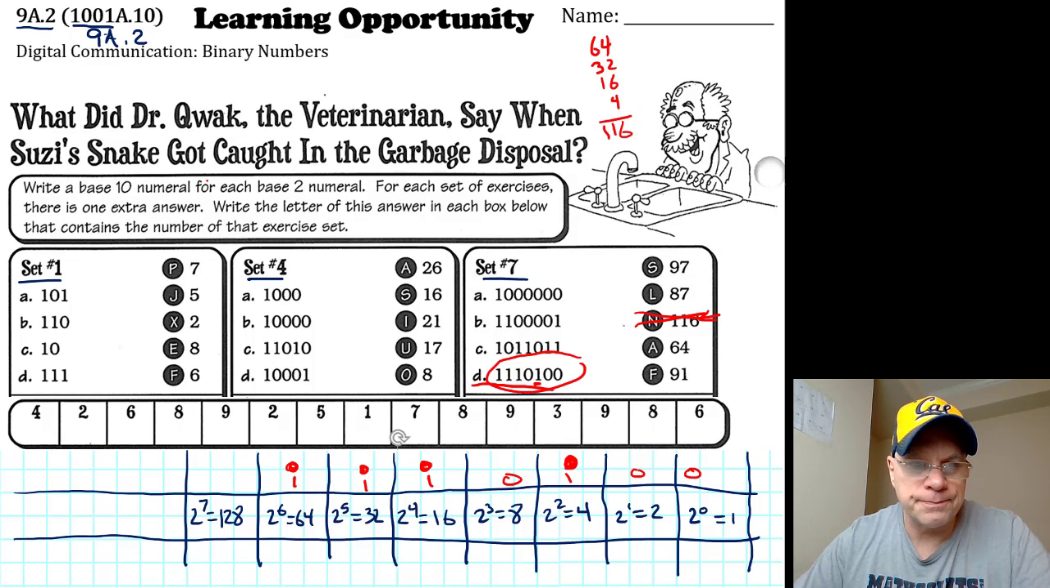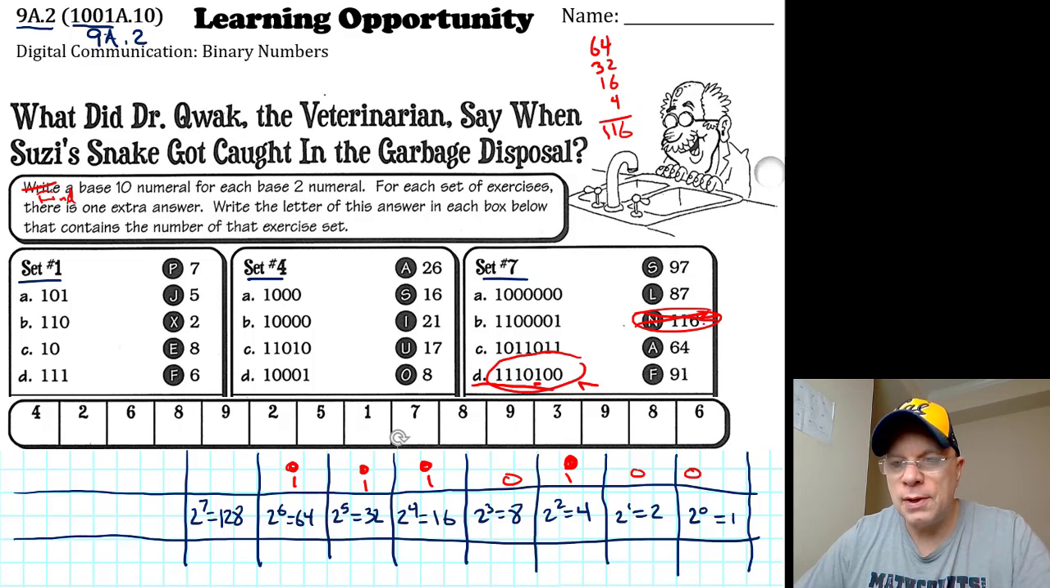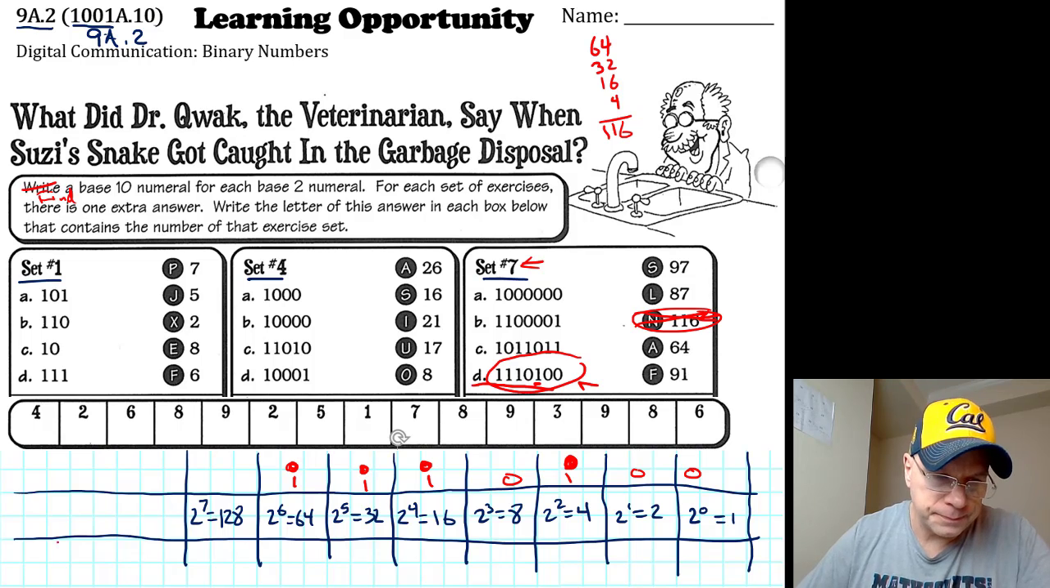And according to the instructions, we're writing a base 10 numeral. I would say find a base 10 numeral for each base 2 numeral. So for this binary number, we found the base 10 value 116. For each set of exercises, there is one extra answer. So the answer that we don't find will be the letter that we put in the box. And so actually I'm going to do all of set 7 so that it makes sense how this works. But we found 116, so I'm crossing off 116.